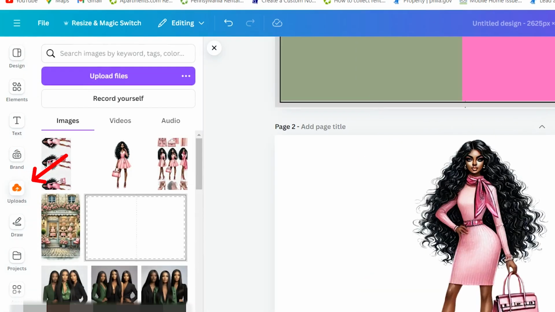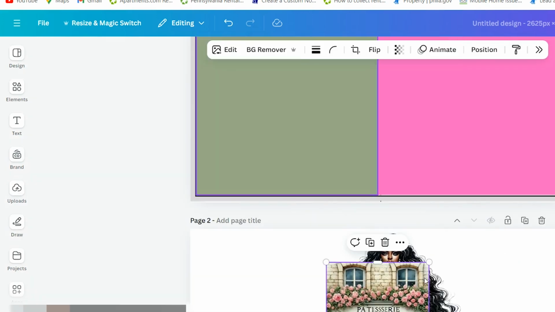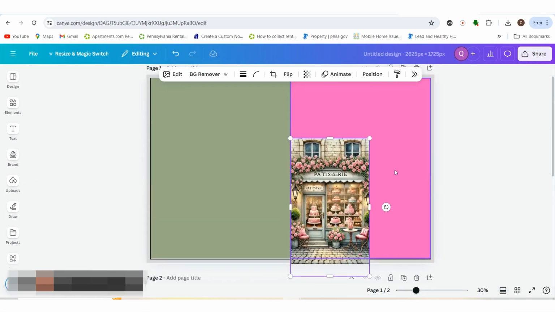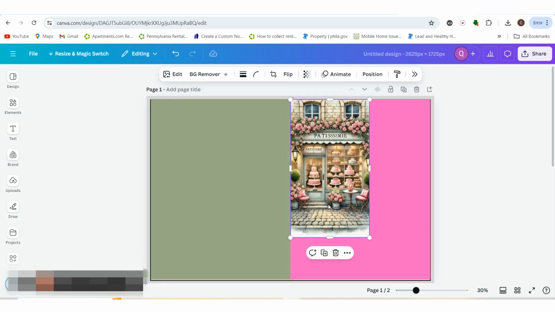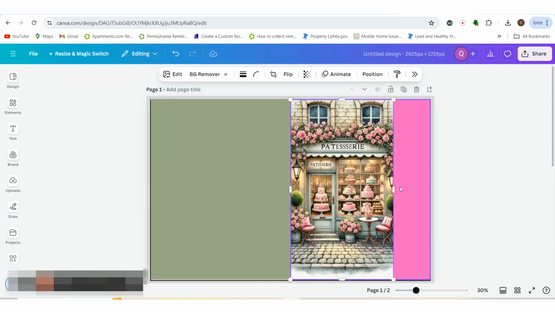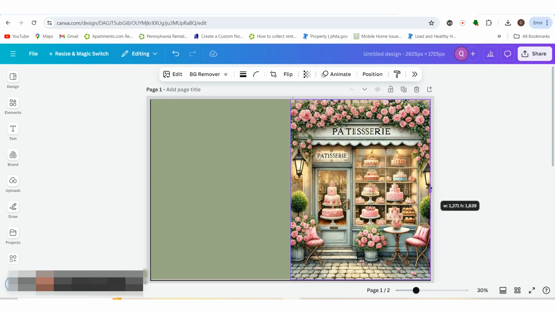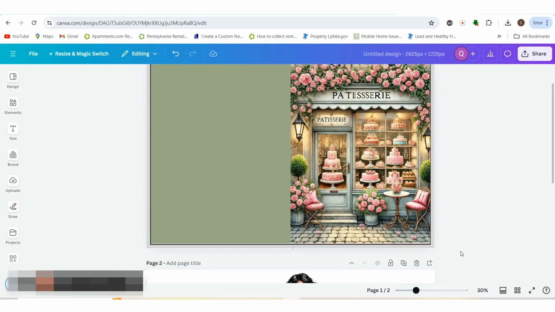I'm going to head back over to my uploads. Now, here is the actual background that I want to use. So I'm going to drag this up, right? And again, we already are using the template. So I'm going to drag this up. And you'll see the prompt, I made it portrait just so I could drag it like this, right? Because then I could stretch it, give it a little stretch.